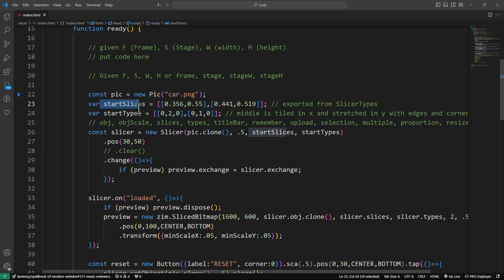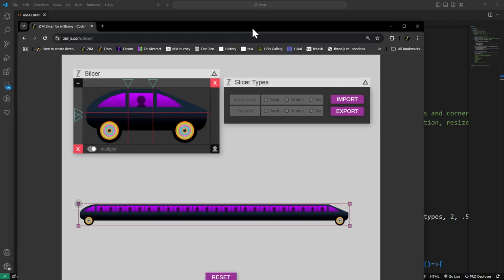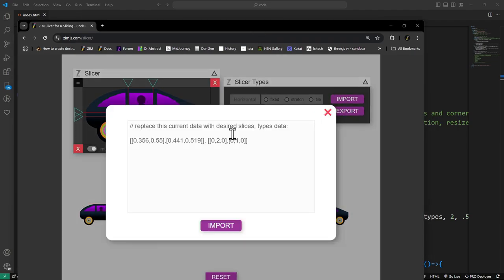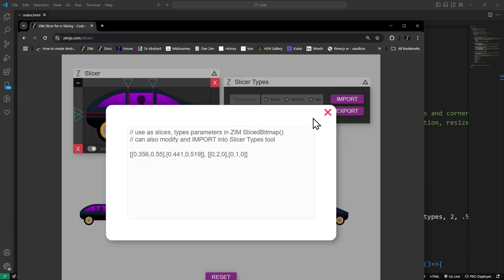I set some start slices and start types. Oh, I didn't show you that. Over on this thing, you can import code and export code. So if you like how this is organized, I can copy that code right there. And note that it's got brackets around the outside, like so, and then it's got two sets. There's another array right there with an array and an array inside, and here's another array with an array and an array. So the data is pretty simple.